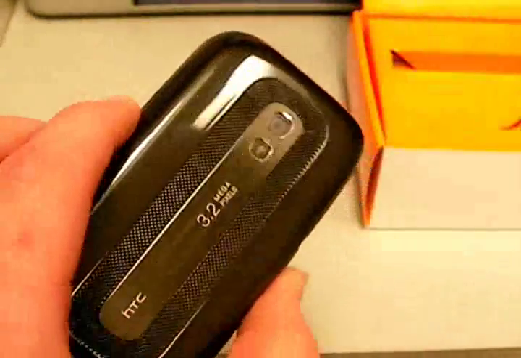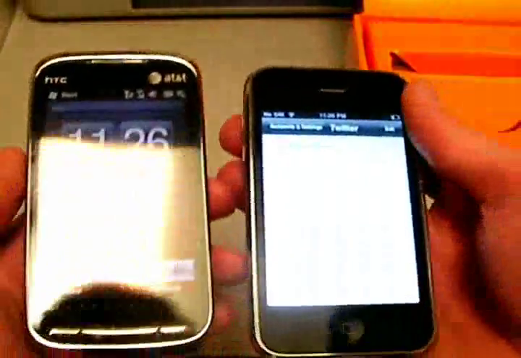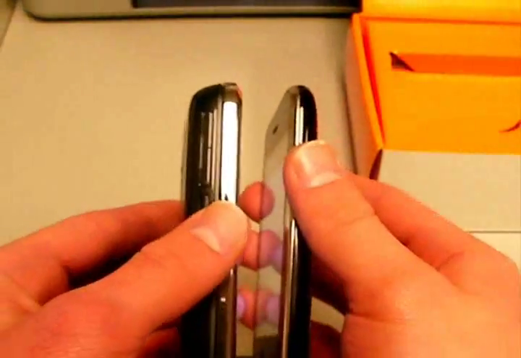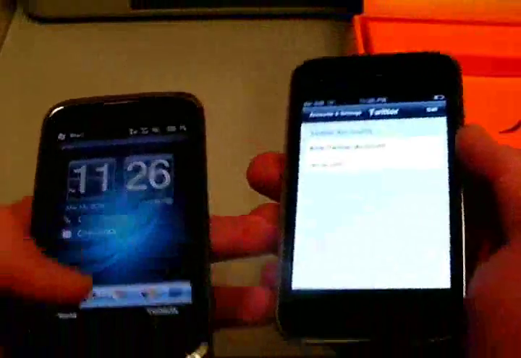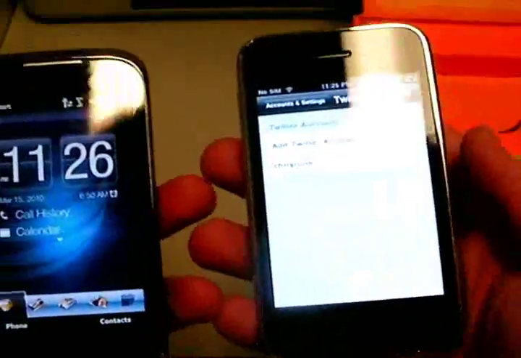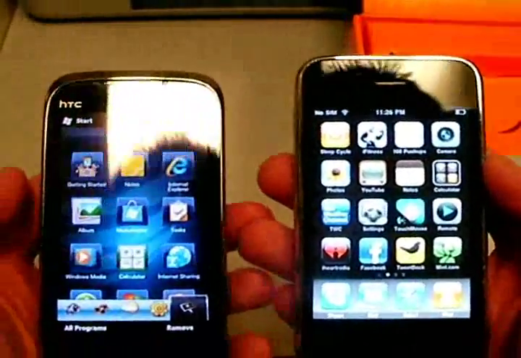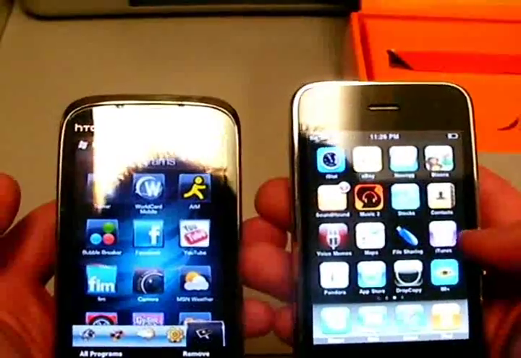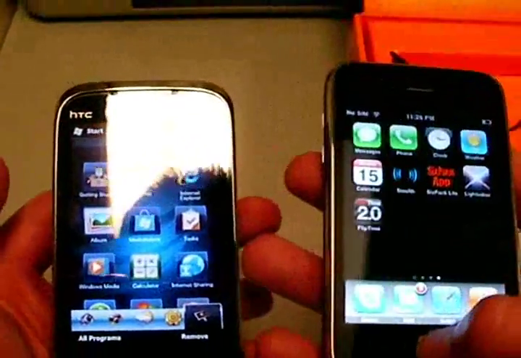And about this, the size is actually a pretty good size. It's comparable to the iPhone in size. Put it side by side. They're about the same size in the width, but the HTC is a lot thicker and it's a lot heavier than the iPhone. But there's a lot of similarities between them with the interface. Whereas like the program screen looks pretty much the same, except you scroll to the right on the iPhone, whereas you scroll up and down for the programs.